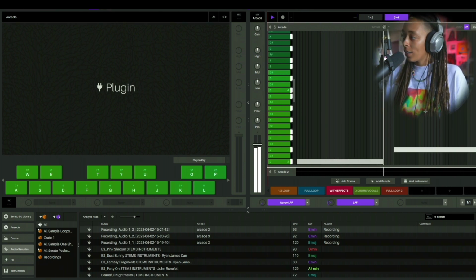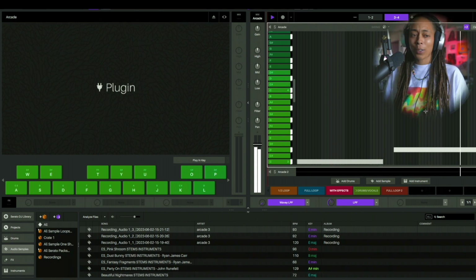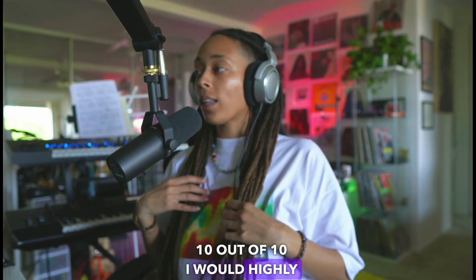Add a little low pass. 10 out of 10. I would highly recommend this.